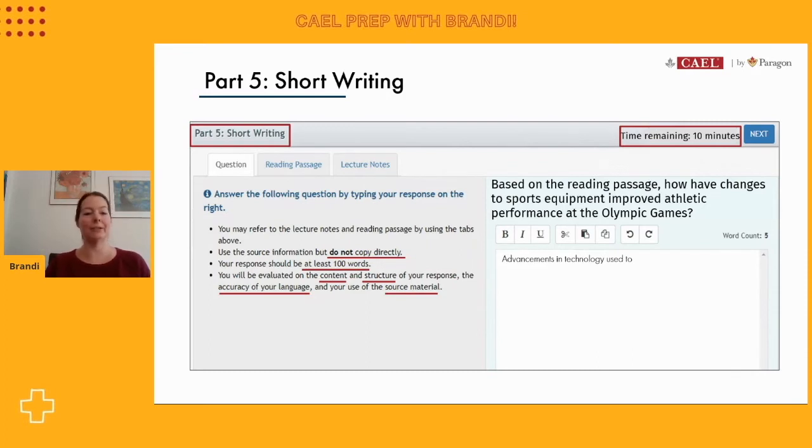Now, looking at the question here on the screen, we can see that it says, based on the reading passage, how have changes to sports equipment improved athletic performance at the Olympic Games? Now, remember, we already would have finished reading through that long reading passage before we write the answer. So we're quite familiar with the reading passage itself. But in the 10 minutes we've got, we likely want to review that source.